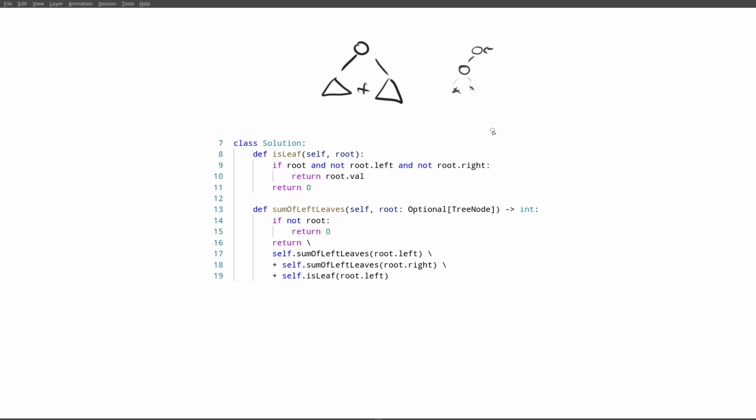And that's all there is to it, so this is the function that will give us the value of that node, assuming of course it's a leaf. We only call it on our left child, so in that case we can be sure that it's a left leaf. And of course we have to recurse to our left and right subtrees.